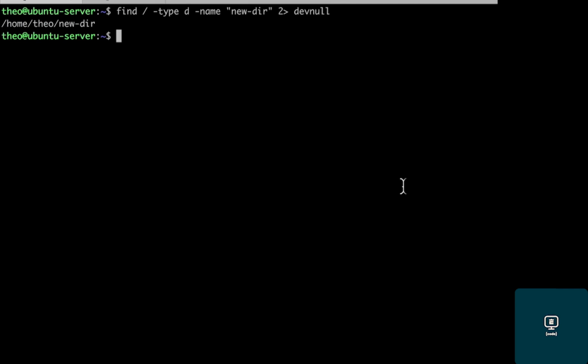We can also use wildcards. If we can't remember the exact file name, or we want several files with similar names, we'll use the asterisk character. That's above the 8 on a North American keyboard. We'll do find in the present directory with the name, and then we'll do double quote, asterisk, y_file, and then double quote.